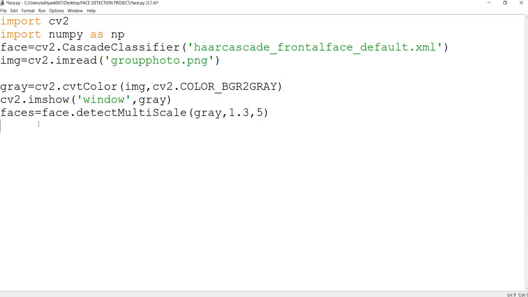But how will you draw the rectangle? You need to know the x, y, w, h of each face, nothing but the variable in faces. So what we will do is, for x, y, w, h in faces. So what is this doing? It is telling us what are all the x, y, w, h variables that are there in our faces. So faces has the x, y, w, h of all the faces it has detected. So we need to draw the rectangle there.